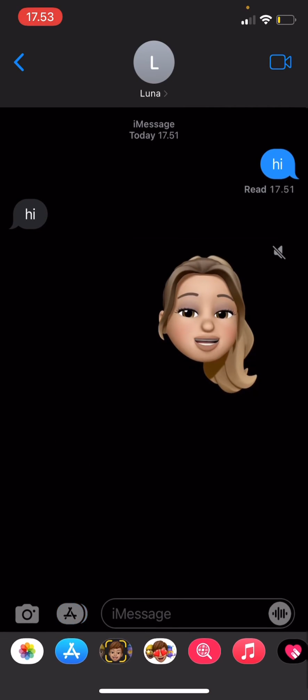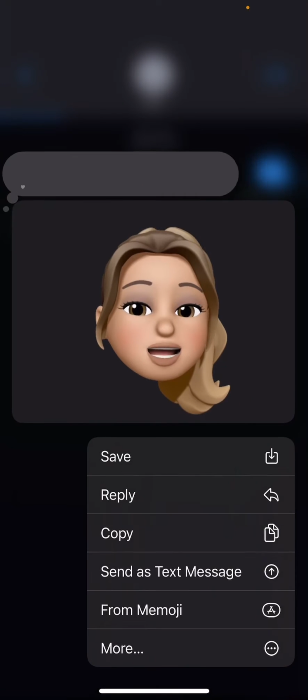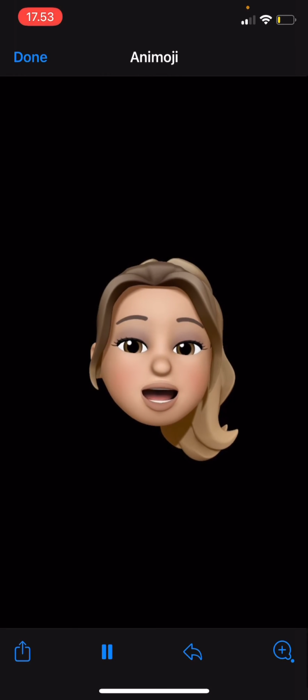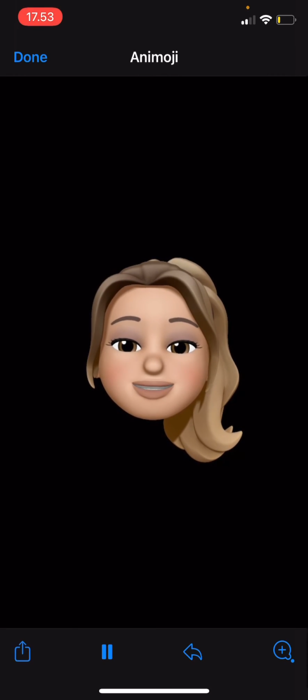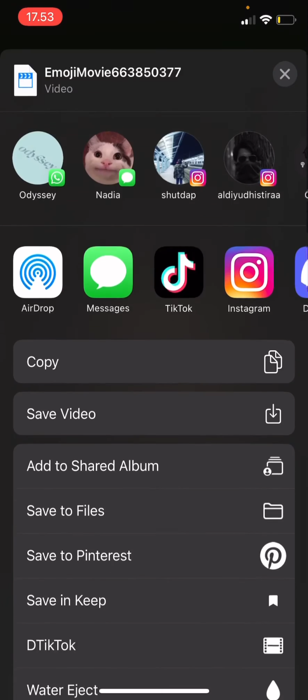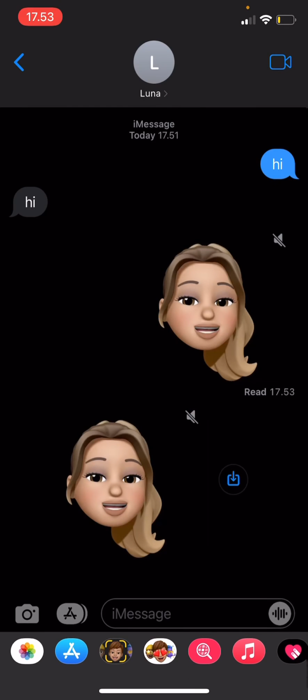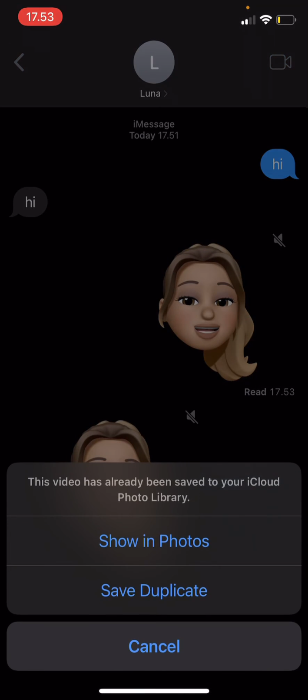And to save that, you're just going to click on it. You're just going to click on it and press the share on the bottom left corner. Scroll and press save video. And that is basically it. It has been now saved to my photos, or you can save it here even.